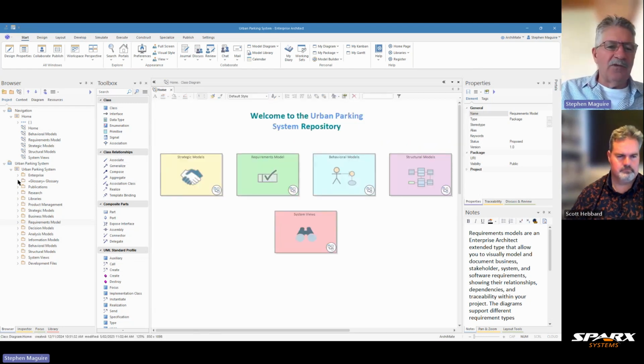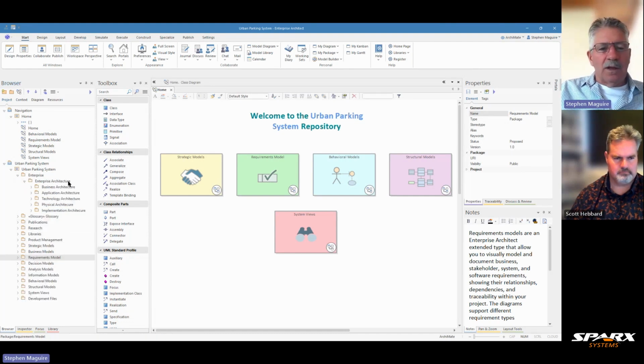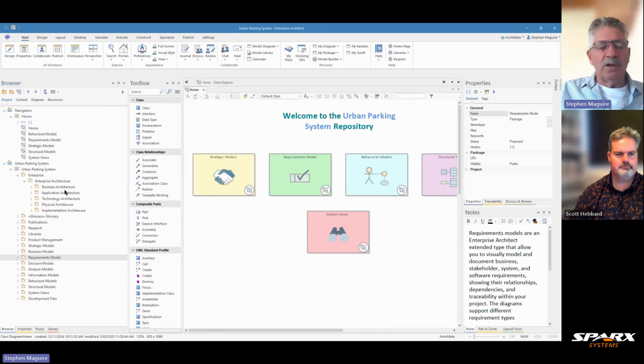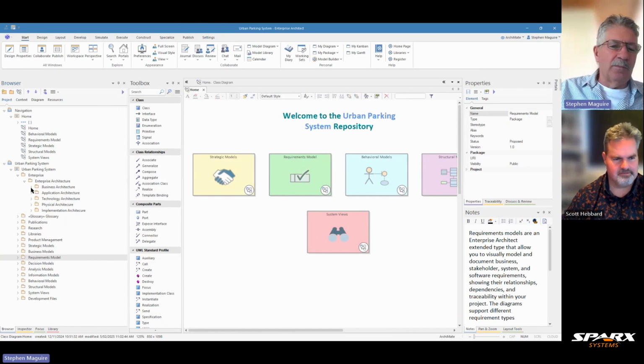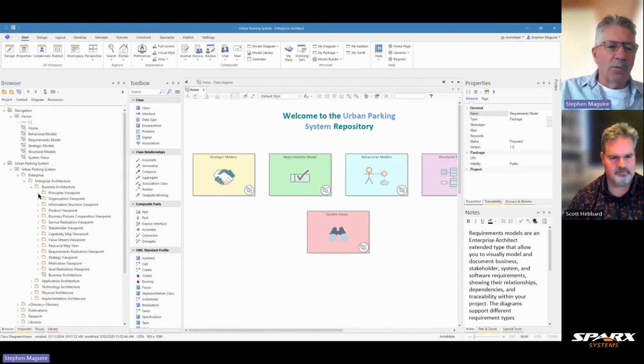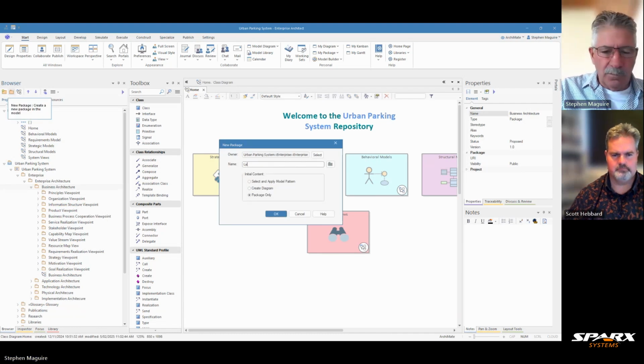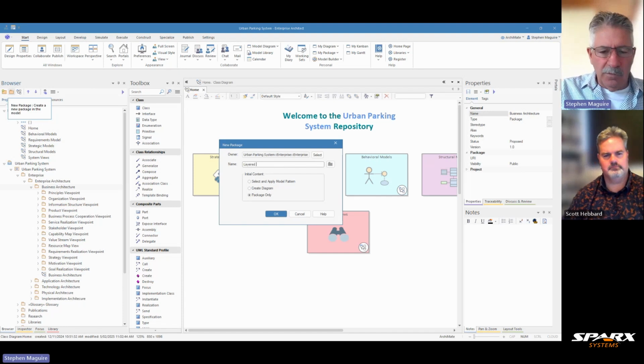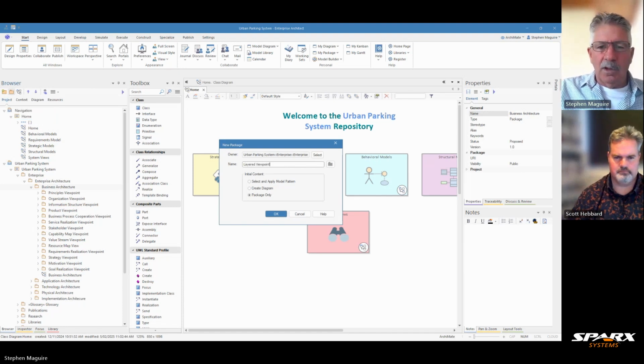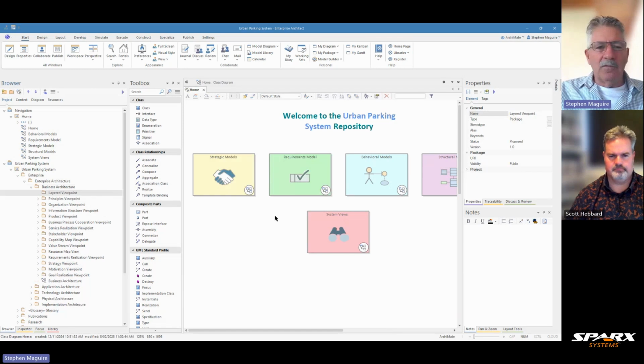We're going to look for a location for this in our repository, and it could go anywhere, Scott, because it literally covers all of these different layers. Let's put it into the business one for the moment, and we'll put a new package in here and call it the layered viewpoint. We go OK to create that package in the browser, and I can put some notes in that, which I've got in my clipboard, and paste those in.